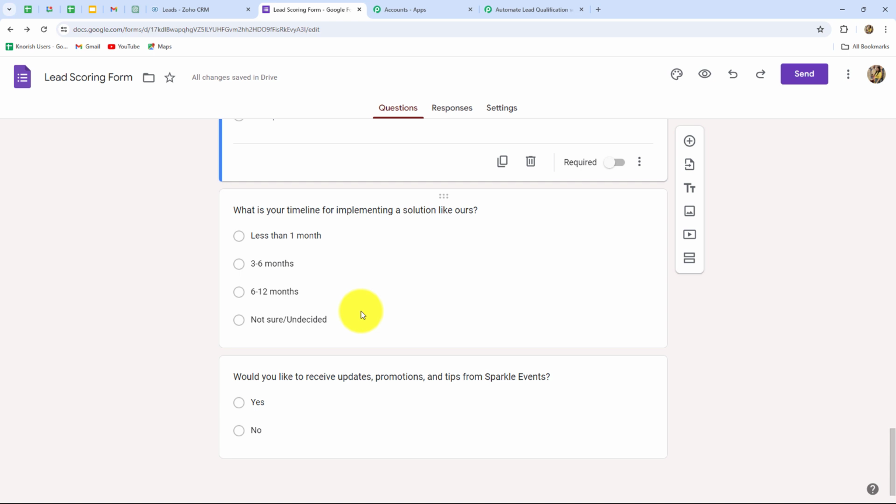Okay, so the leads which will not be sure, then I do not want them to be added in Zoho CRM. Okay, the next is, would you like to receive updates, promotions, and tips from Sparkle Events? Whether they would like to receive more updates about our events, promotional offers, or any kind of tips or advice, okay, from Sparkle Events company or not.